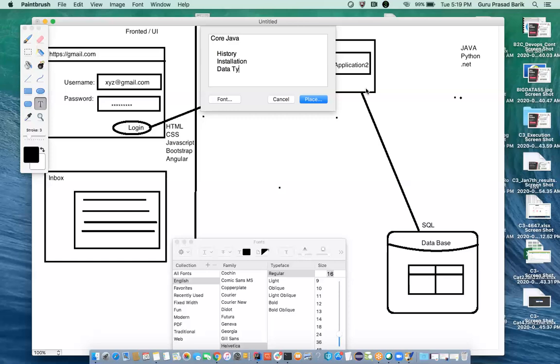Then your very first topic is data types. What are data types? Next is your OOPs, your access specifiers. So many topics are there: multi-threading, collections, exception handling, string handling, IO streams. So many topics we are going to cover.